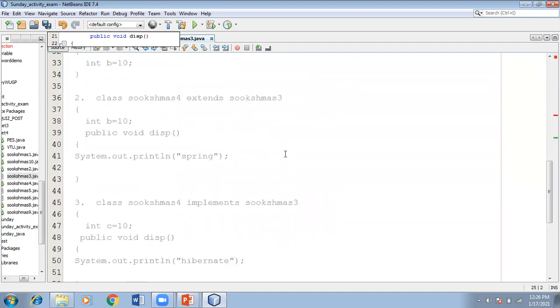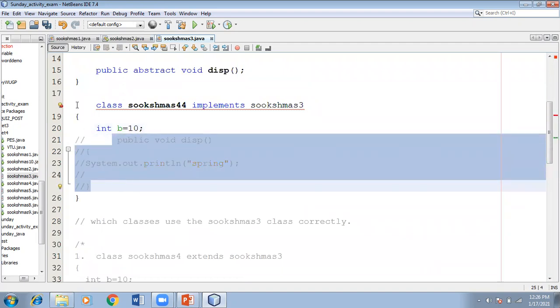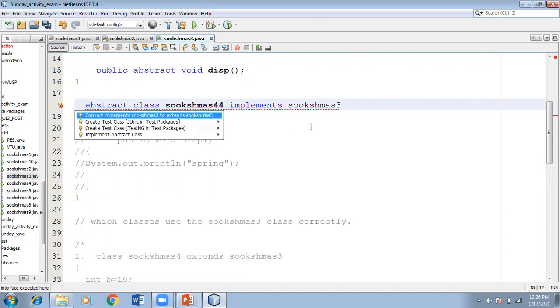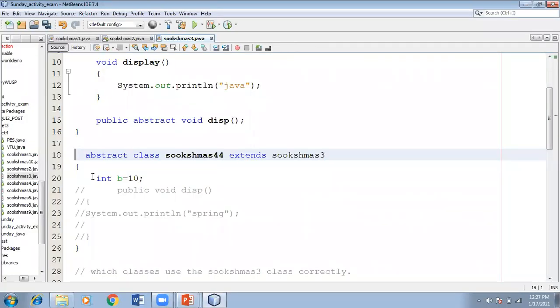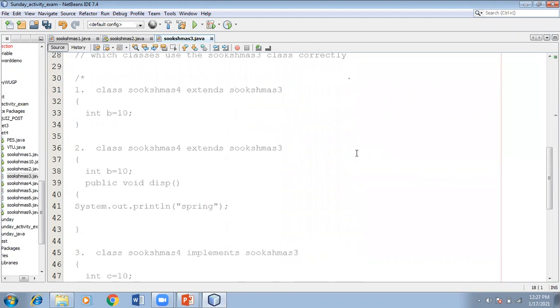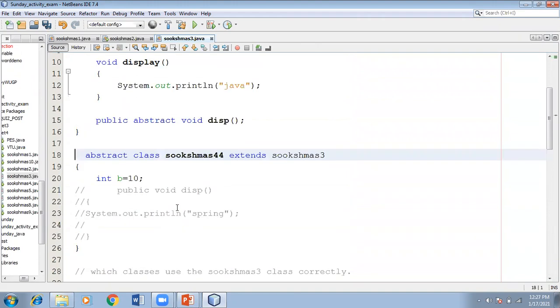Next one, we should go for abstract for the last option. Comment this, then I will use abstract. Now, abstract class Sookshmas4 extends Sookshmas3, and here this works fine. Then which one is the correct answer? The second one as well as the fourth one is the correct answer.